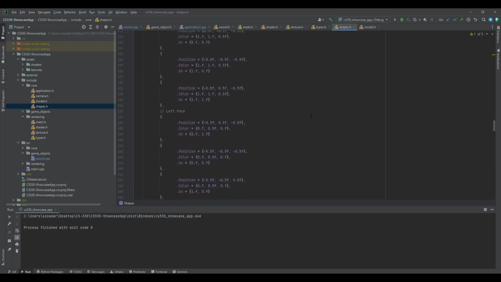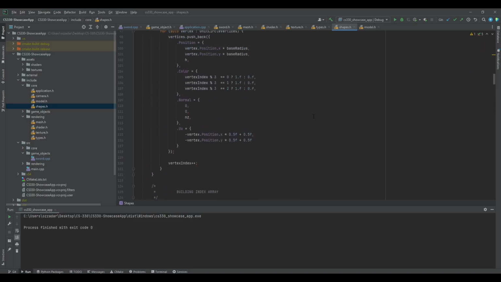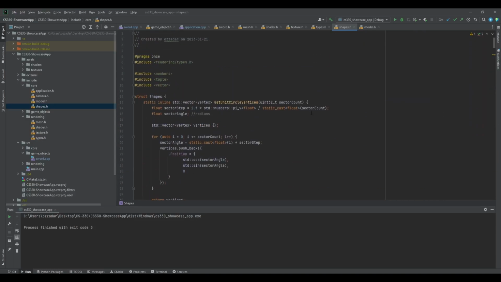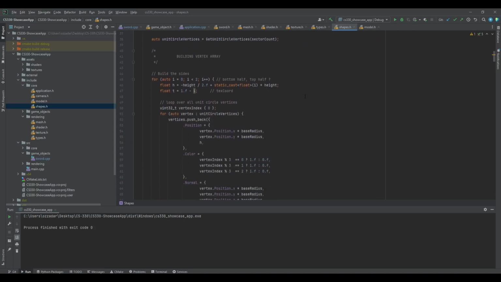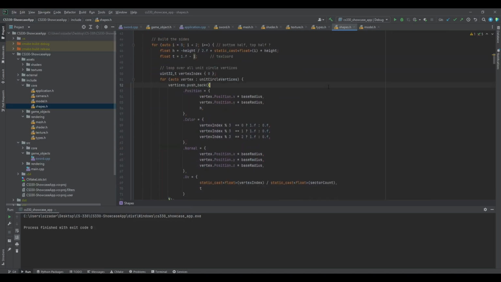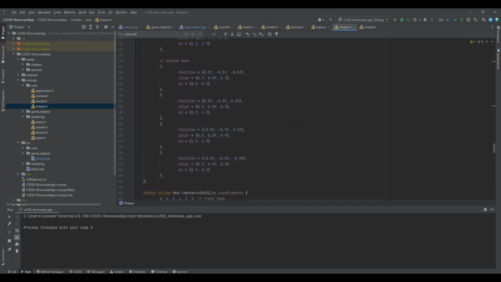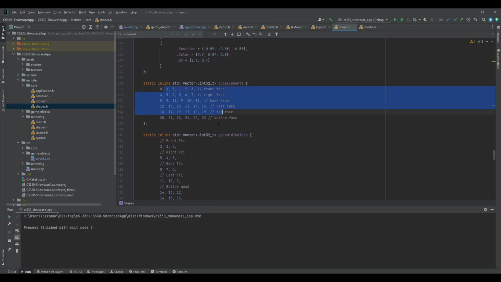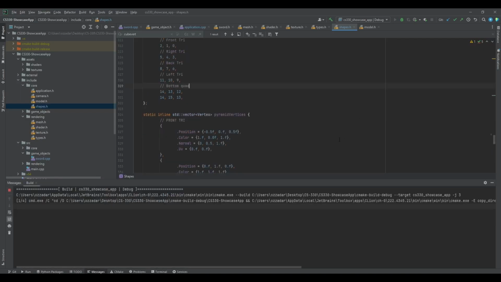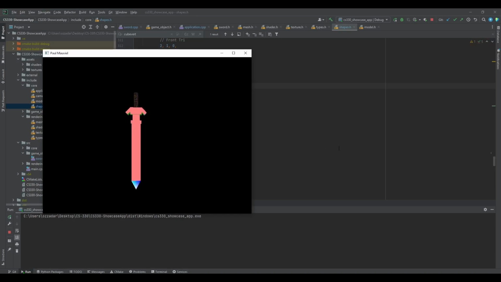If we go back to the cube, where's my cube? Cube. This is building the cube vertices. All right, here's my cube. Here, if you look, these were our element buffers. Now, if I change this to 3.1 like this, you'll see that in this case it doesn't look any different.